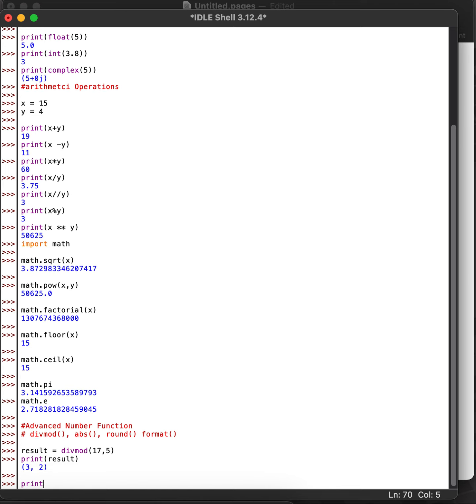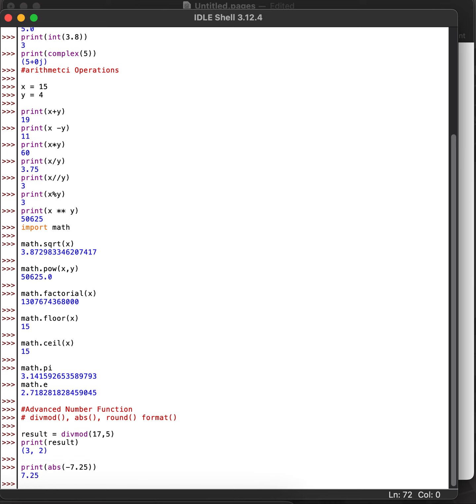Similarly, we have another function called absolute, of say minus 7.25. I'm trying to take a little bit more complex value to understand. 7.25. It's making it an absolute. I'm just trying to explain it works for float as well.